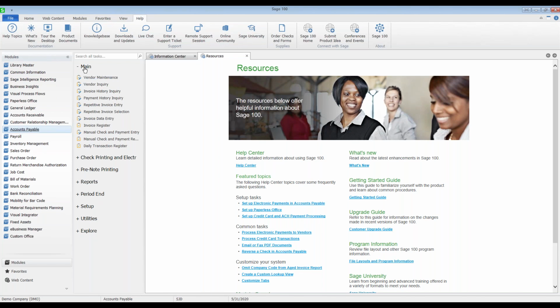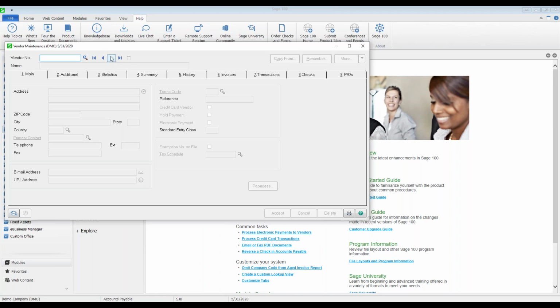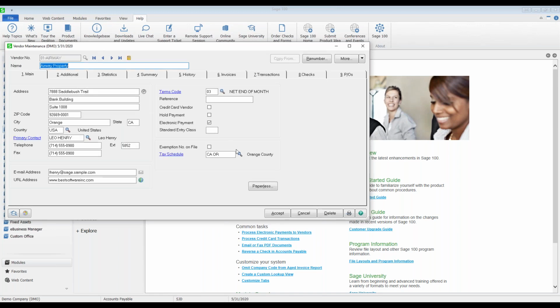And we're going to go into vendor maintenance here. Alrighty, I'm going to pull up Airway Property again. I believe I closed him out. You guys know how to enter addresses. I don't need to go over that with you. But let's talk about what a credit card vendor is. A credit card vendor is your Amex, your Visa, your MasterCard. In Sage, what you can do is set up your credit card vendors, and you can transfer invoices from your other vendors to your credit card vendors.